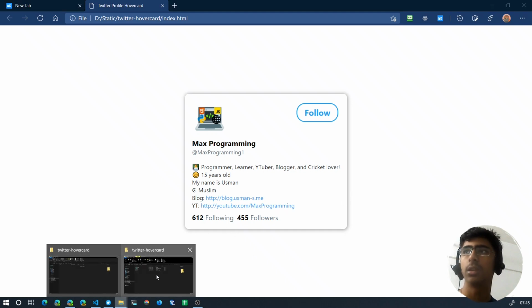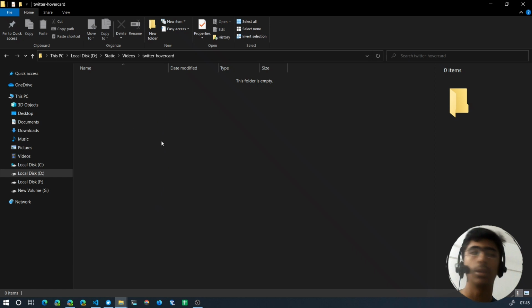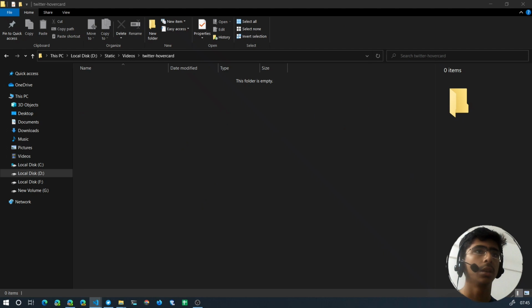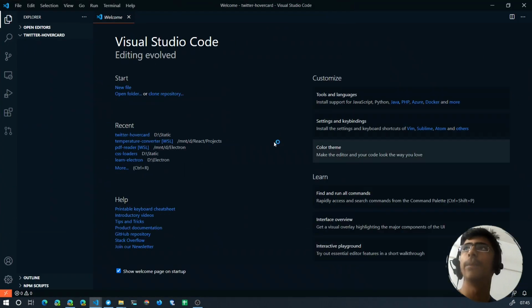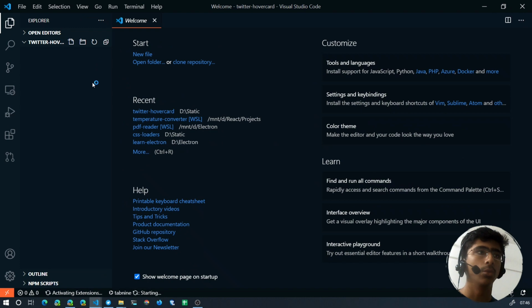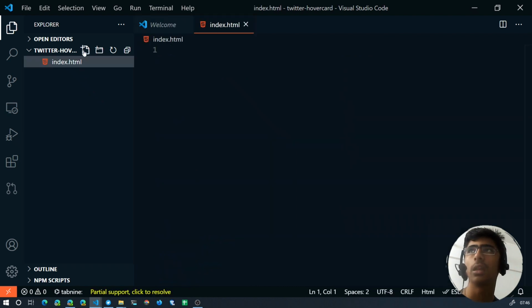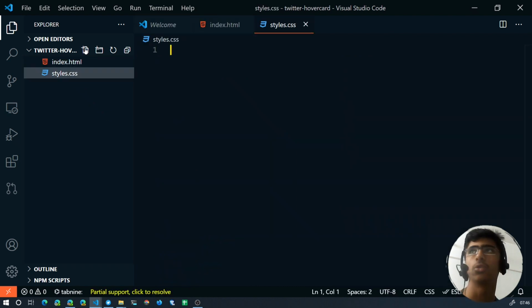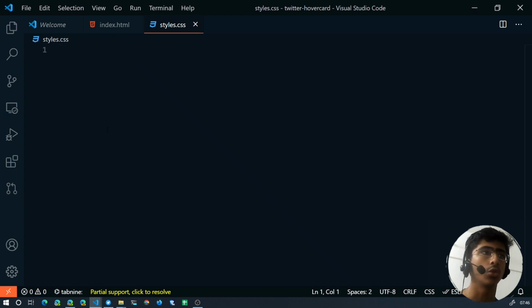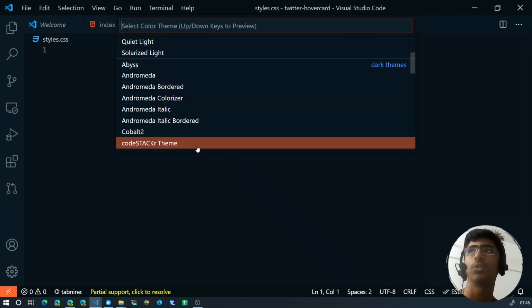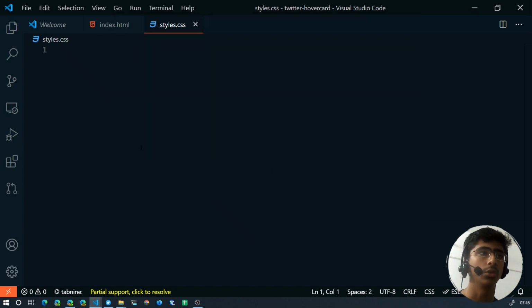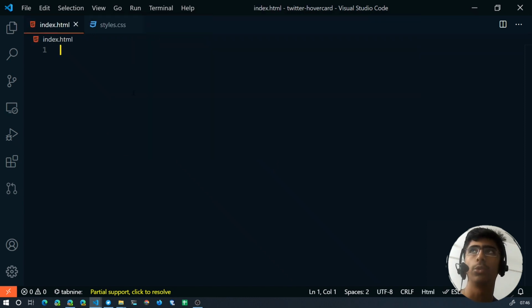So what I have here is basically an empty folder which I am going to open with code as always, and so we have Visual Studio Code right over here. So let's zoom in a little bit or a lot so that you all can see what is going on. I'm going to create an index.html file as always, and then a styles.css also. And if you are wondering what theme I'm using, it's the codeSTACKr theme by the YouTuber codeSTACKr. He's a wonderful YouTuber.